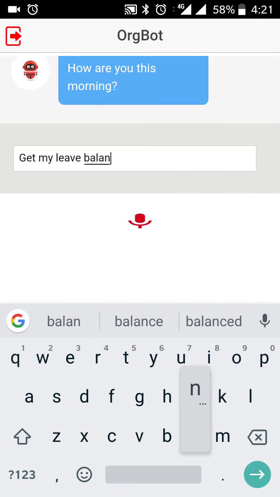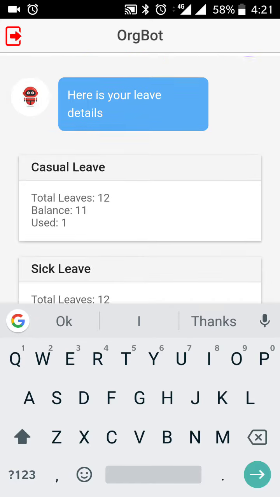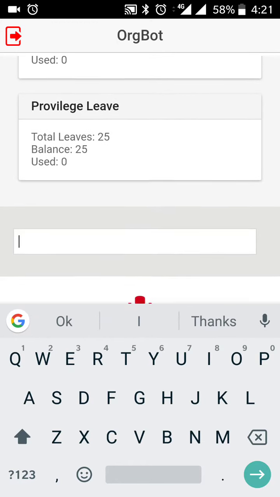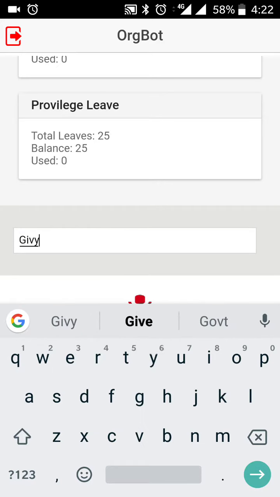leaves. I'm sorry. Yeah, let me see if I can get my leave balance here. Here is your leave details. So basically, we want that, right? Whenever we try to check our leaves, it's too much of login and all the stuff. We are trying to eliminate that, so it is logged in, and we see the leaves.